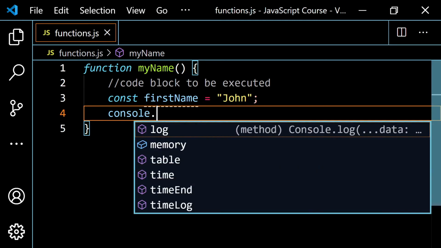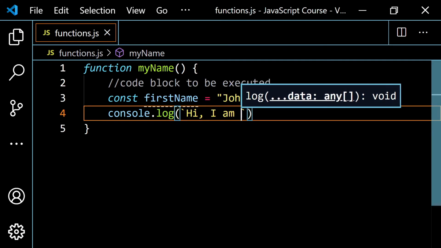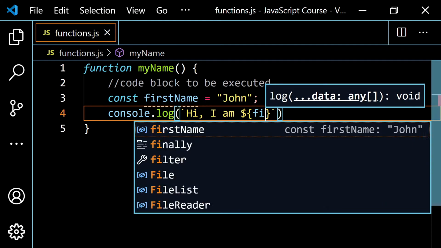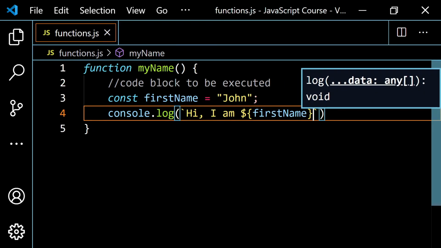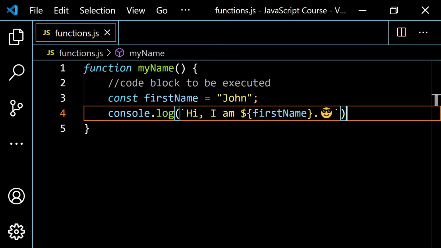And then we'll console.log inside of here a little message. We'll say, hi, I am, and then we'll use dollar sign curly braces and then the firstName variable. So let's put a period here, and I'll do a little emoji guy. Let's do some sunglasses. Okay, so that's cool.